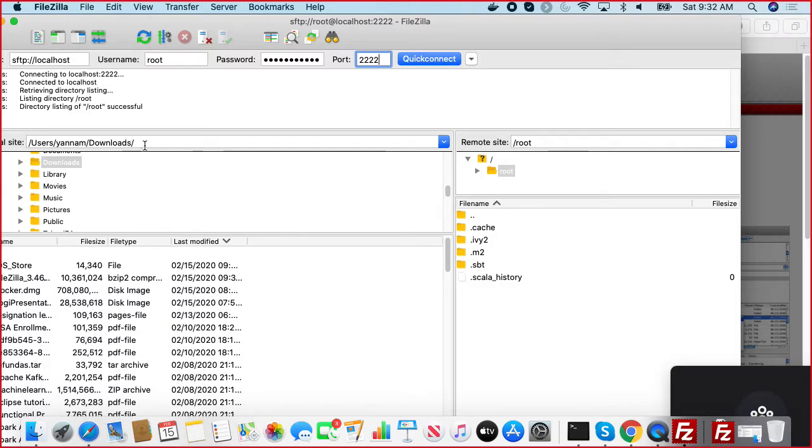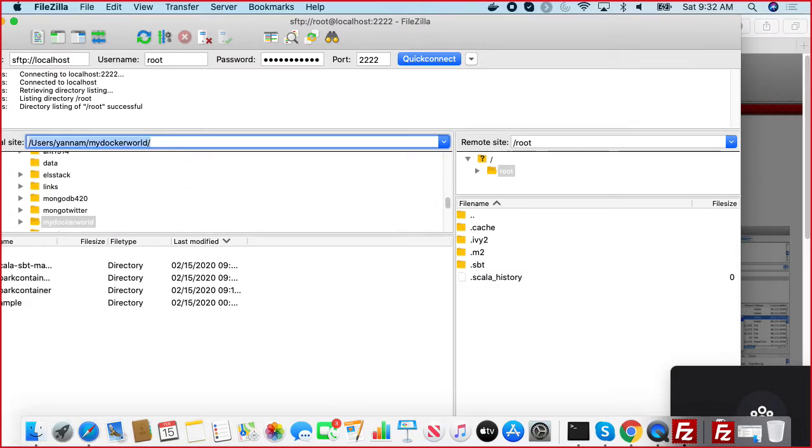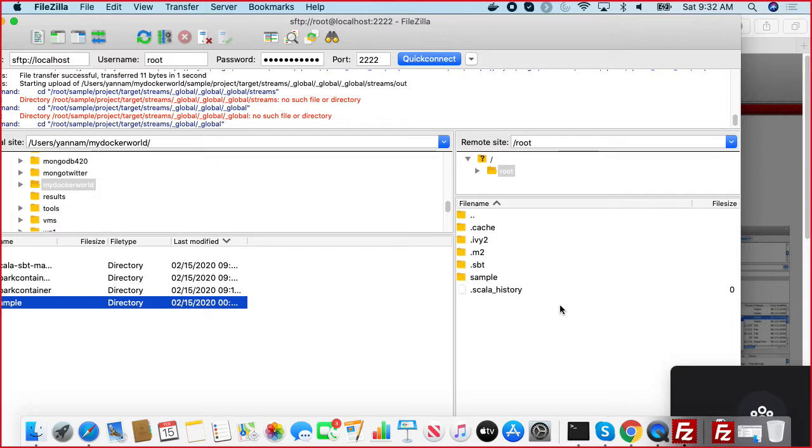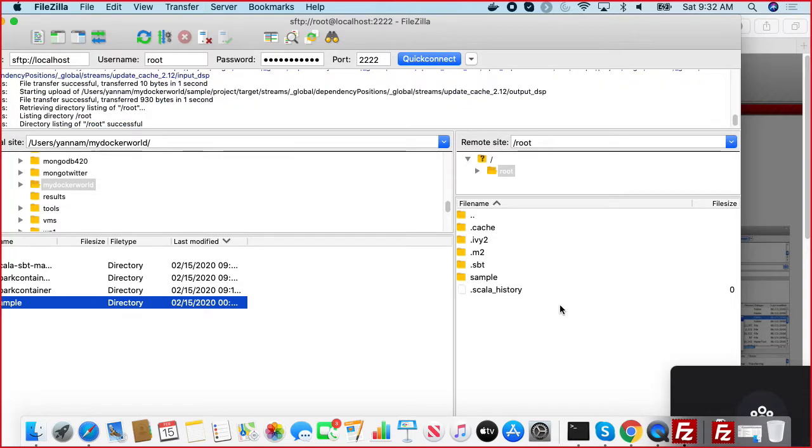Now what I'm going to do is that inside my directory, my Docker world, there is a folder, and inside the my Docker world, if you look, there is this sample folder on the left hand side, right? Sample. I'm going to drag it to the right hand side. So where am I moving? I'm moving to the new machine that we have created, the code that I have written. So sample is here now.